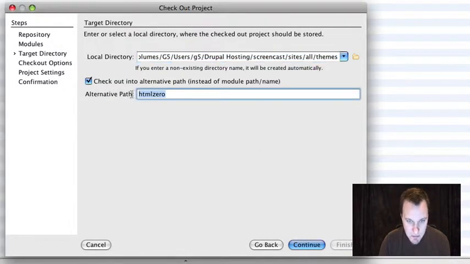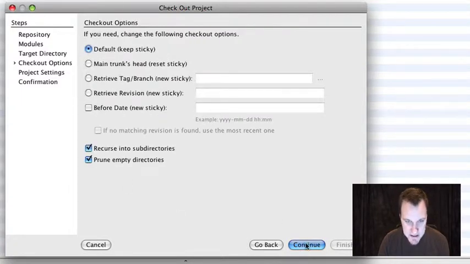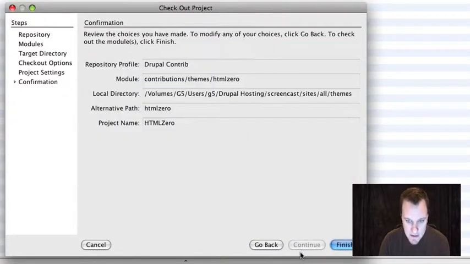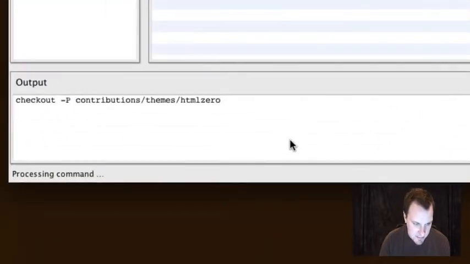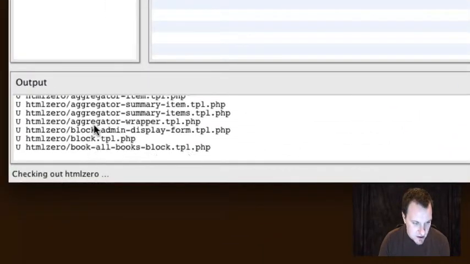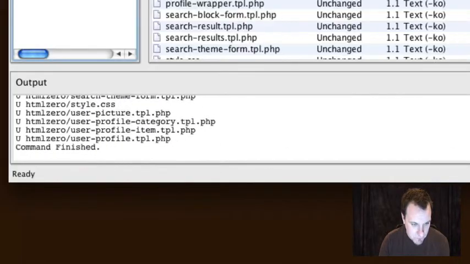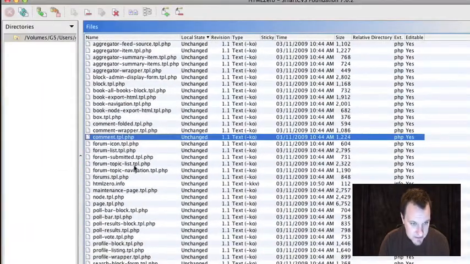I can say, where do you want it checked out to? You want this to just be the name of the module or the theme. You can leave all this stuff as is. Hit continue. I'm going to name this project HTML0. That's just the name so I can recognize it. And then when I'm all done, I'm going to hit finish. What you're going to see happening down here is it actually checking out all of that stuff into my directory. And so here it all is.